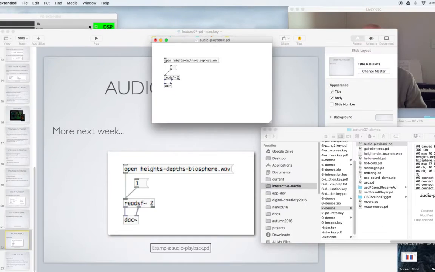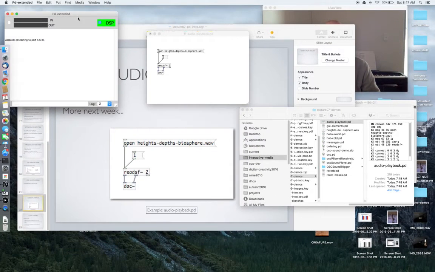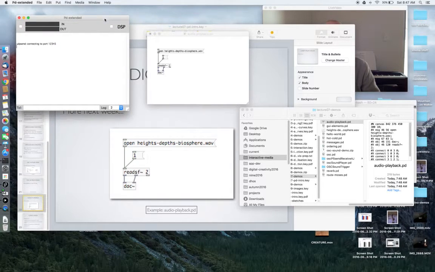Before I do that, another trap for young players with PD is you need to make sure that if you want to be doing anything which requires audio processing, you need to make sure that the DSP, digital signal processing, is turned on. If this is turned off, then no audio processing will take place and you won't hear any actual audio. So make sure that's turned on first.